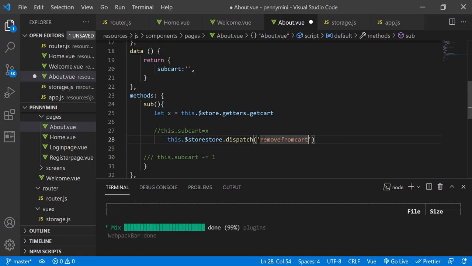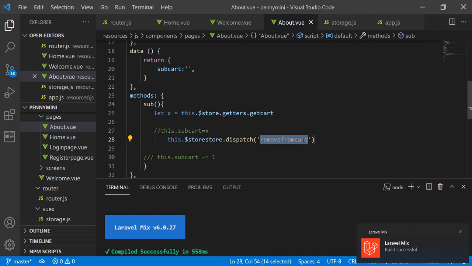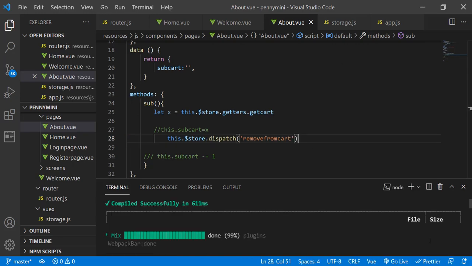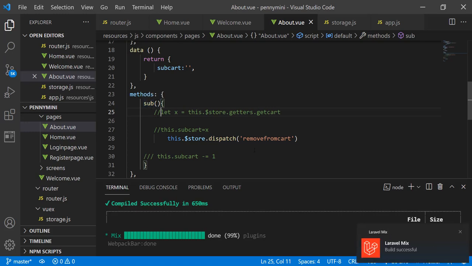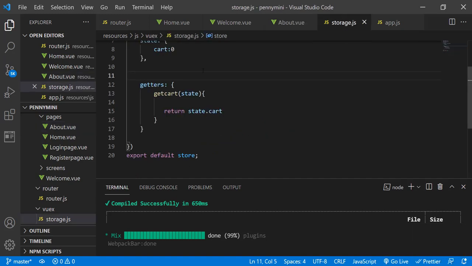Okay, so which means we need to go in our storage and create this action. We may also not need this for the moment, for today, but I just want to show you that whatever is stored in the storage remains in the storage. So we're going to go to the storage and we create this action. That action is under actions.